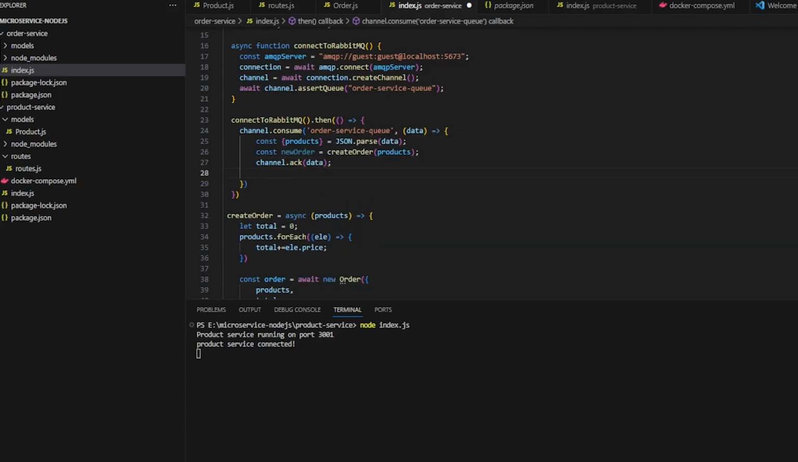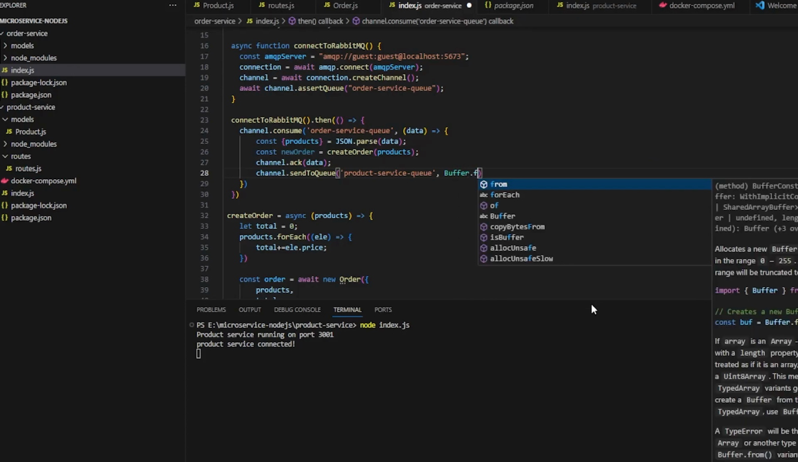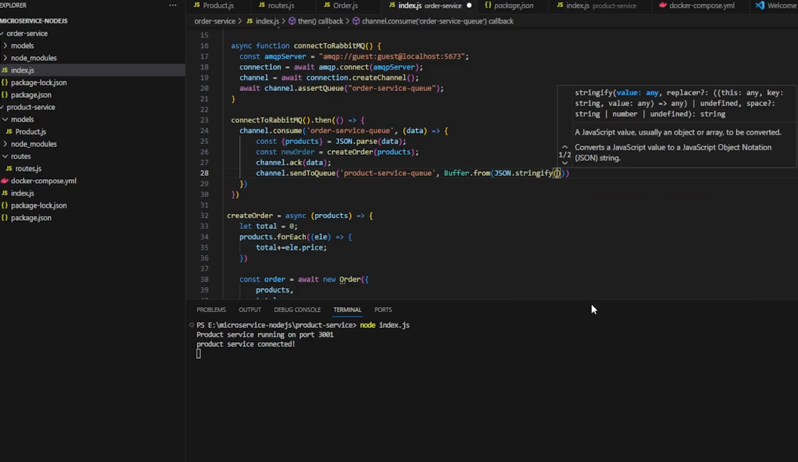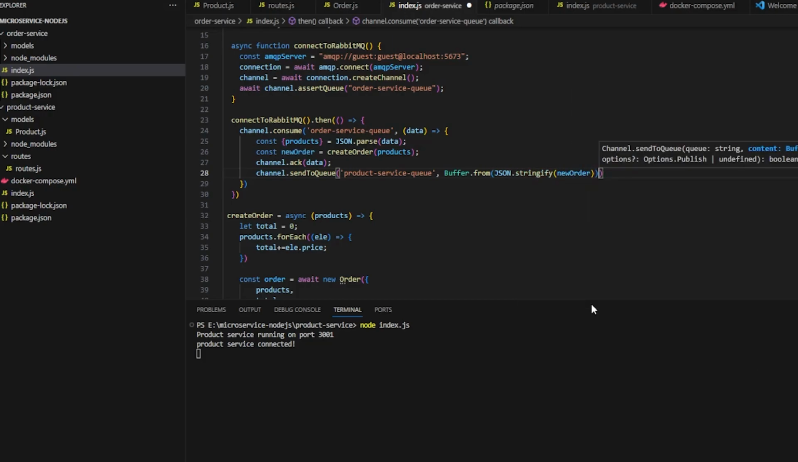And here we will acknowledge the data. So channel.ack data, and channel.sendToQueue, send to product service queue. What will we send? We will send the order. So Buffer.from JSON.stringify new order. That's it. I think this is all that we need.